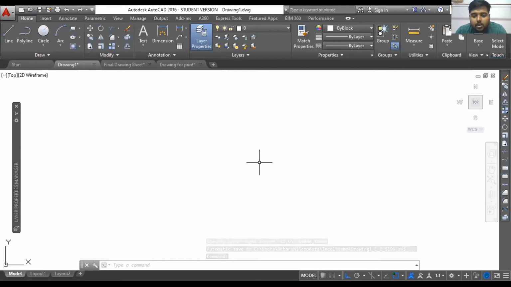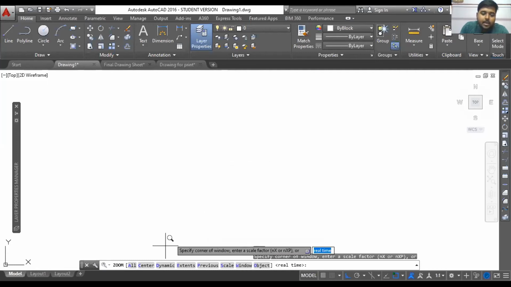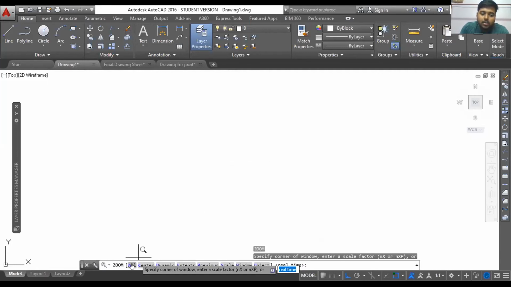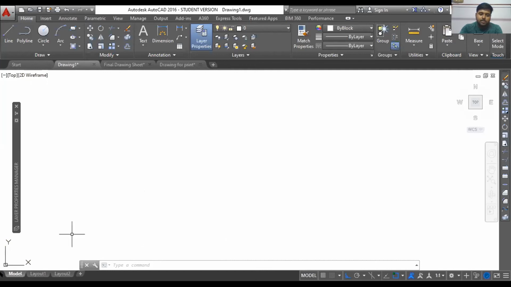Now what I can do is Z enter, that is zoom, and A enter, that means all, or you can click on all also. Now whichever portion you are watching on the screen, the left bottom corner of this particular screen is considered as 0,0, and the right top corner of the screen is considered as 50 meters, 50 meters, or 50,000 mm, 50,000 mm. So this is my working space.